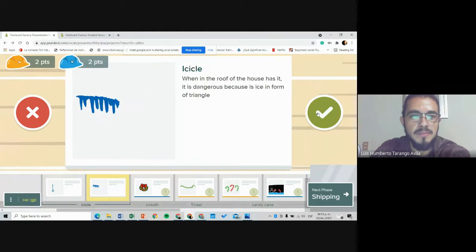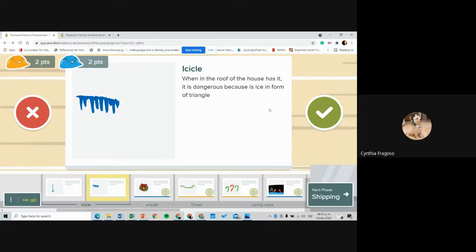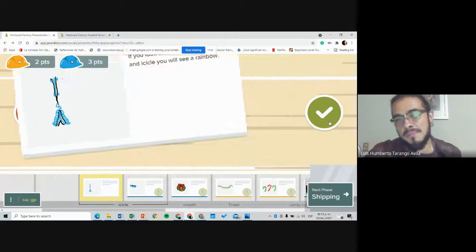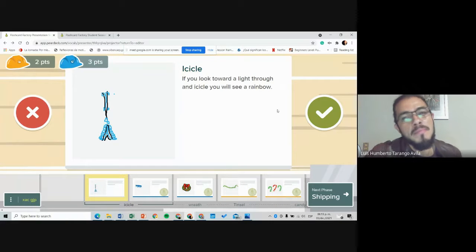Well done, you people. All right, icicle. When in the roof of the house has it, it is dangerous because... Oh my God, it's amazing that paint. All right, if you said so. This is a masterpiece. So thank you to the author of this. You go into the Met Museum.